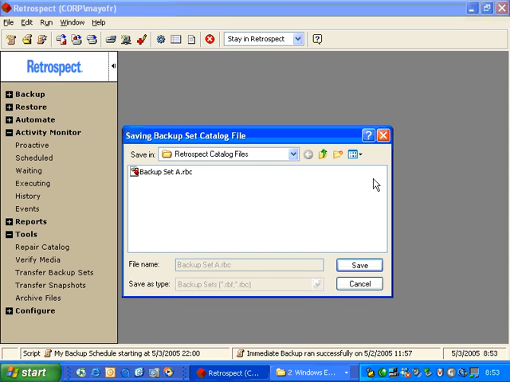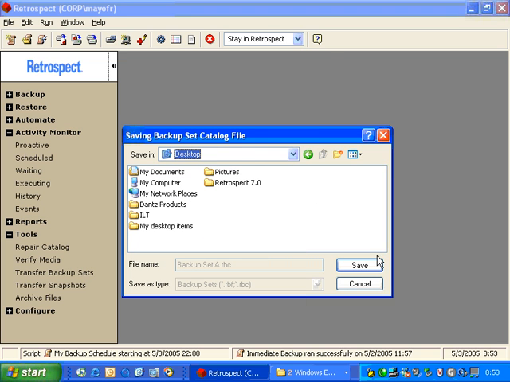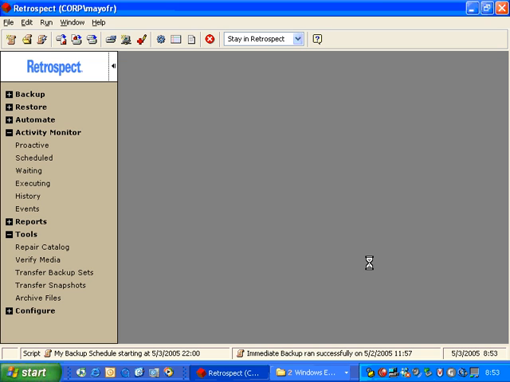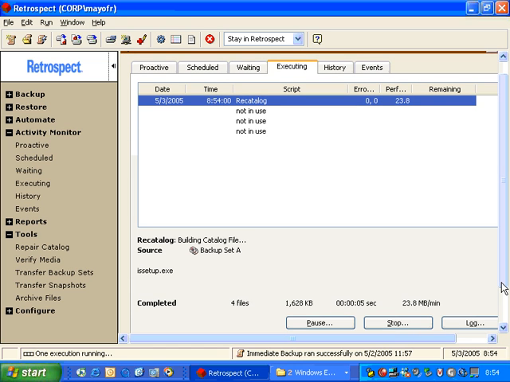After I click OK, Retrospect will ask me, where do I want to save my catalog file? In this case, we're going to go ahead and save the catalog file to the desktop. Then we click Save, and Retrospect will begin the catalog rebuild process. As we can see in the activity monitor, under Executing, Retrospect has begun.